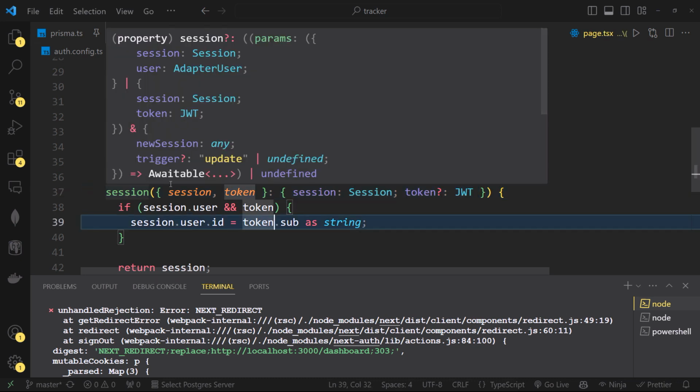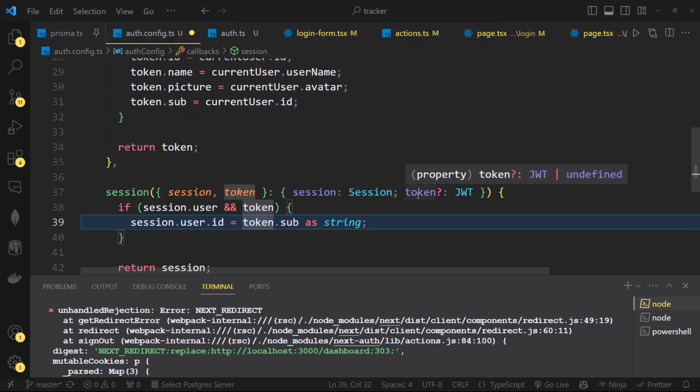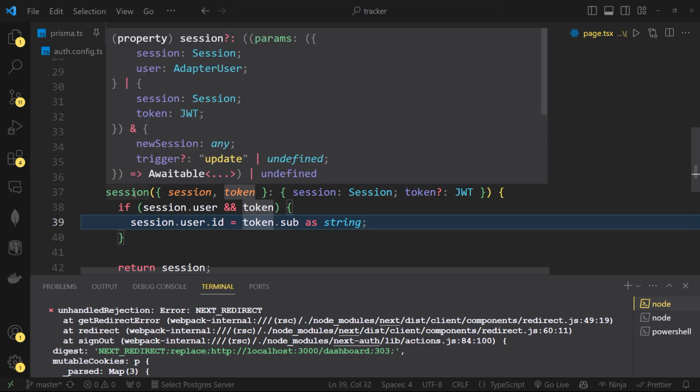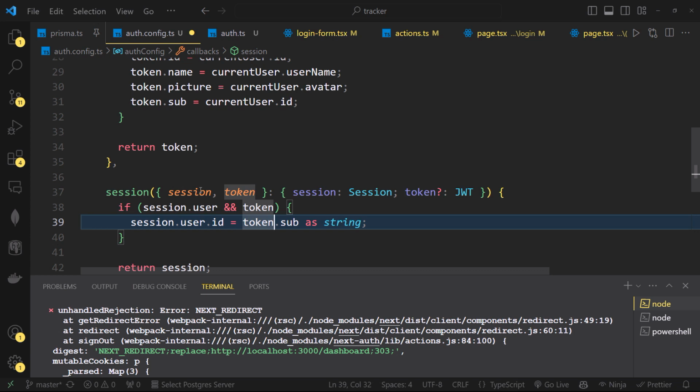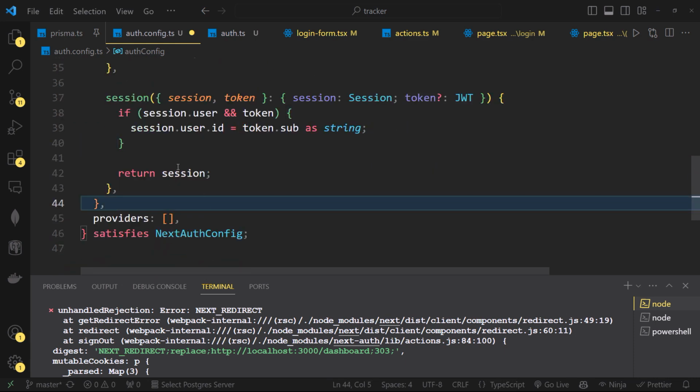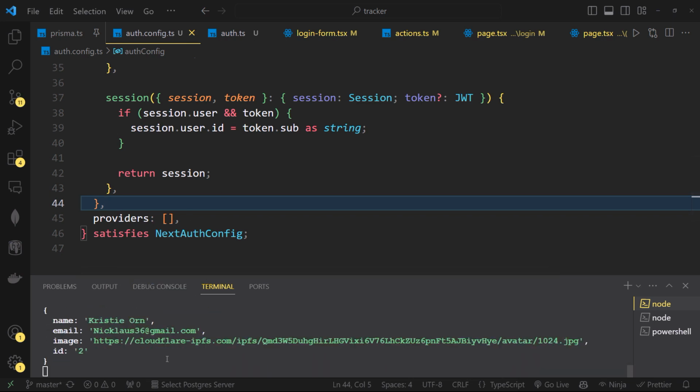Now the reason why we are setting this to optional is that this session can either return a session with a token or a session with a user. So here we are getting a session with a token. That's why we are putting it as optional here, because it can also be a user. So now with this, I think we will be able to get the user ID. Yes, you see down here we have the user ID.